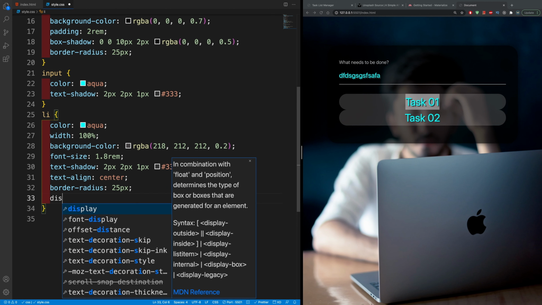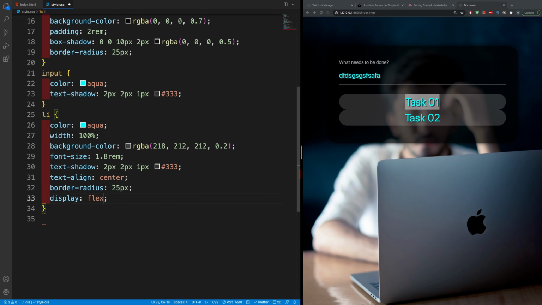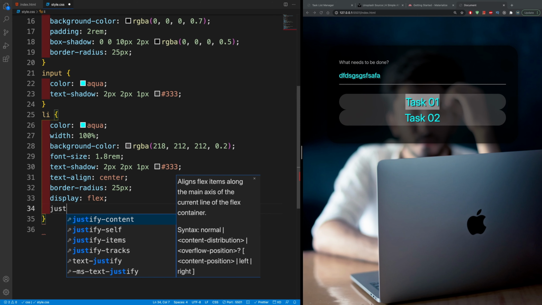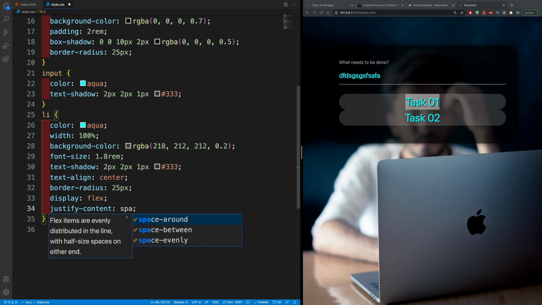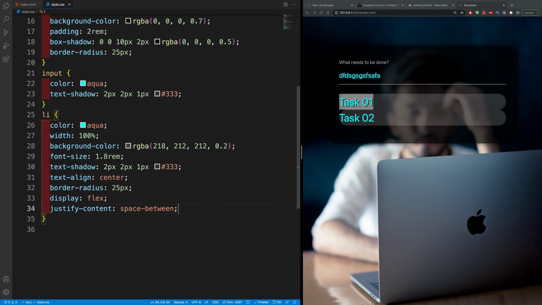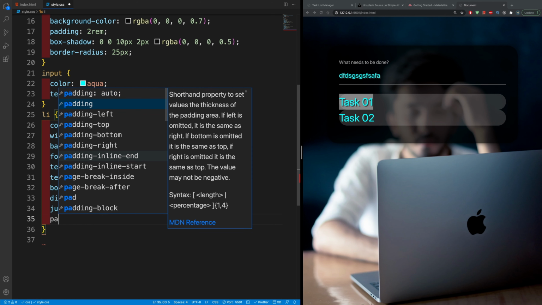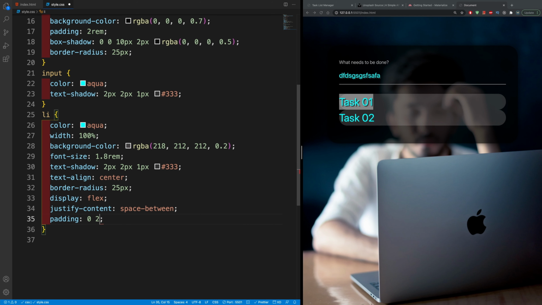Then let's change the display to display flex. I'm going to justify the content, so now we can justify the content with space between. Okay, now let's also give them a bit of a padding. And this time I'm going to use 0 for top and bottom and 2 rem for left and right.